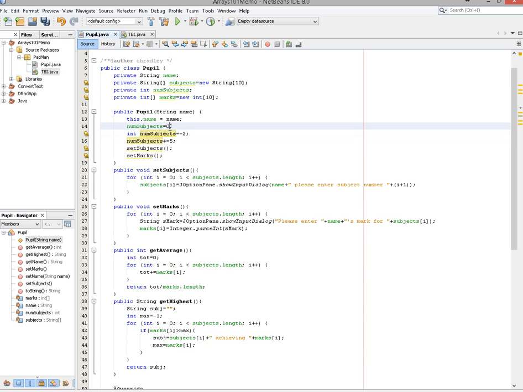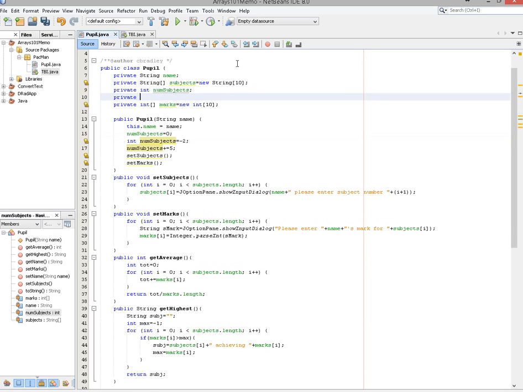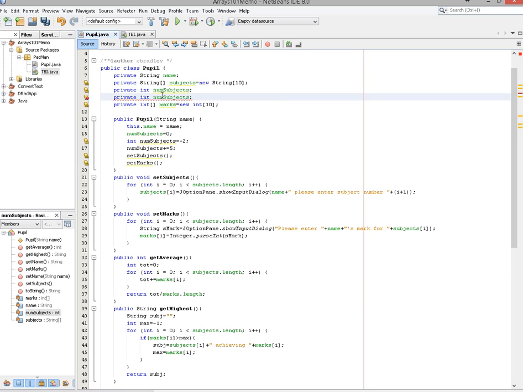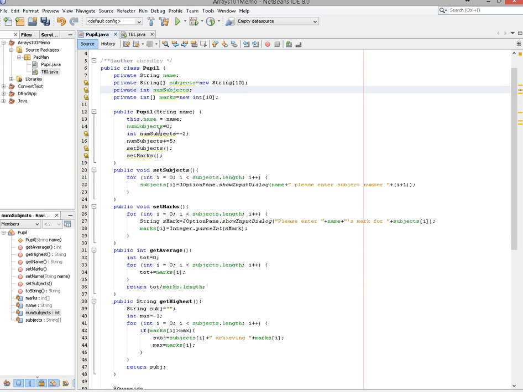Well, here you're just giving it a value, you're just changing the value. But here I'm declaring a new instance with the same name. Now, the reason why I did that, I couldn't do that up here. I couldn't go private int num subjects because then it's going to say, hold on, that object's already defined. You can't define it again. But yet I can in my constructor.